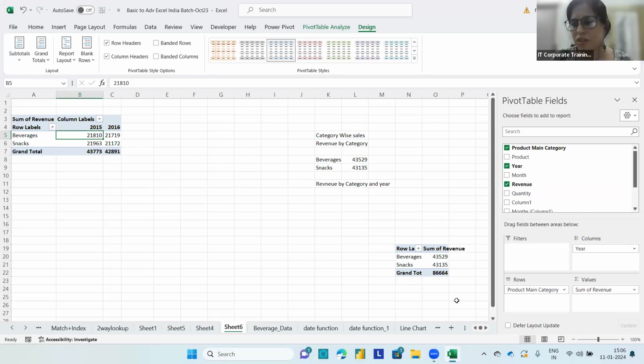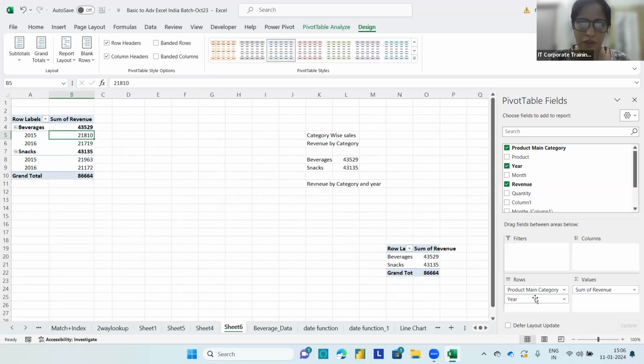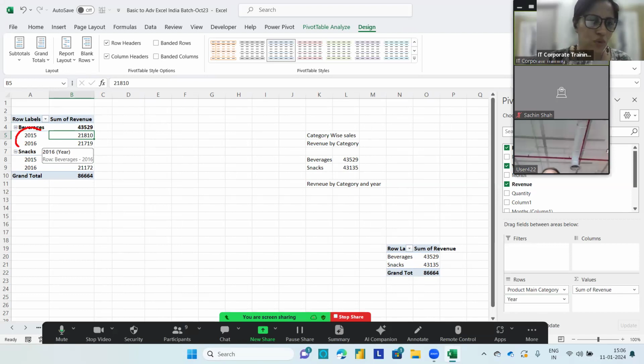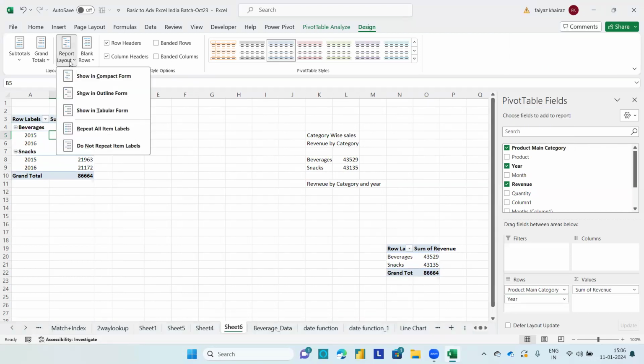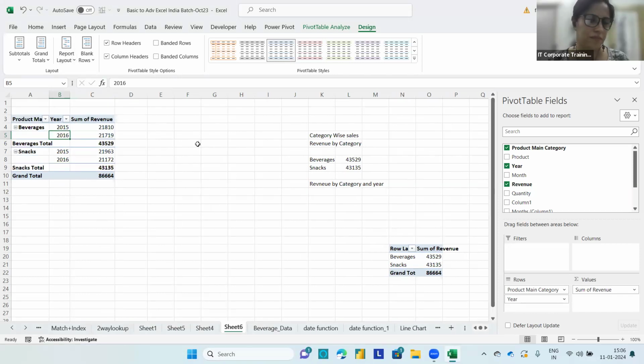Now suppose I drag the year into my rows only. I want an extra column for these two values, which are going to be years. I do not want them to come below beverages, but I want them to go to another column. So that is your layout, what you'll show in tabular form. The values which were below the labels will be added into a new column. And one view is the outline, where the labels will not be repeated.